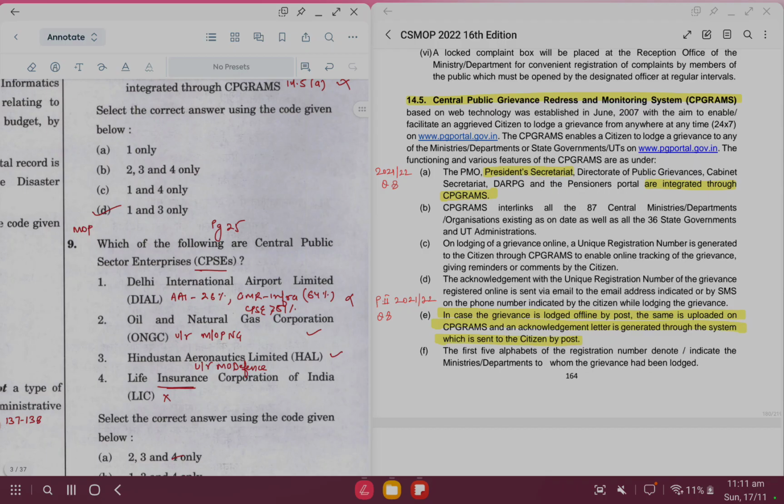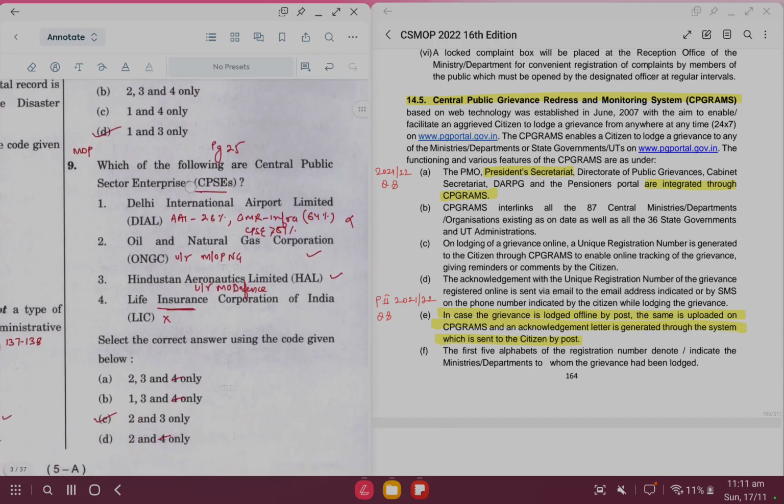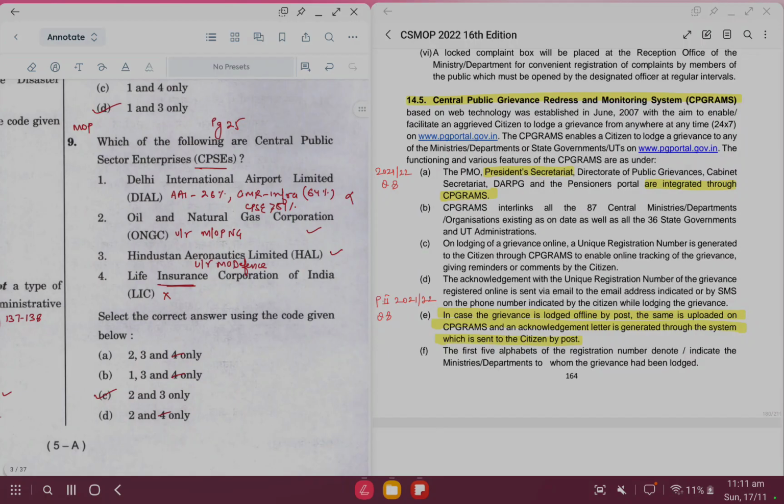Again, Hindustan Aeronautics Limited is definitely related to the Ministry of Defence, which produces most of the defence equipment. LIC and DIAL. After selecting options 2 and 3 as correct, we are left with only two choices, either A or C. In A we have 2, 3, 4, and in C we have 2 and 3 only.